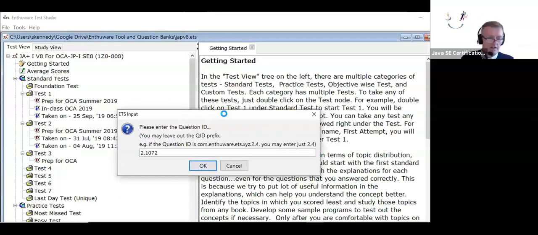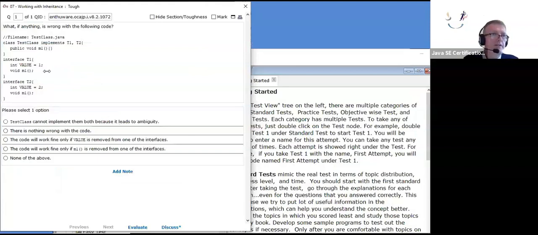Okay, what if anything is wrong with the following code? You have a test class which implements T1 and T2, and the interface T1 has a constant value set to 1 and a method M1. And then you have an interface T2 with a value set to 2 and the same method void M1. Here you implement the two of them and you've got the method implemented as you would need. Actually, there's nothing wrong with this code at all.